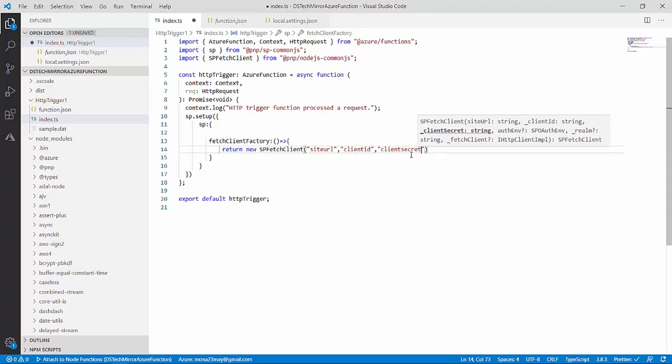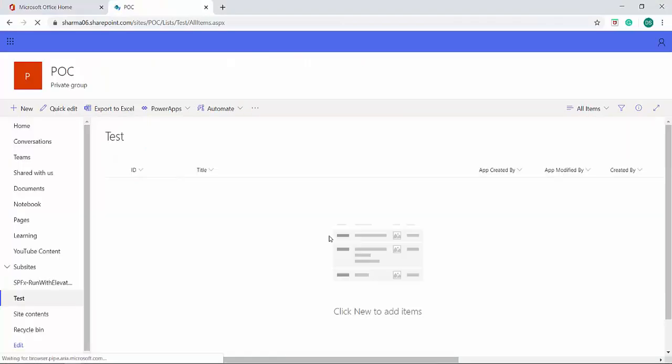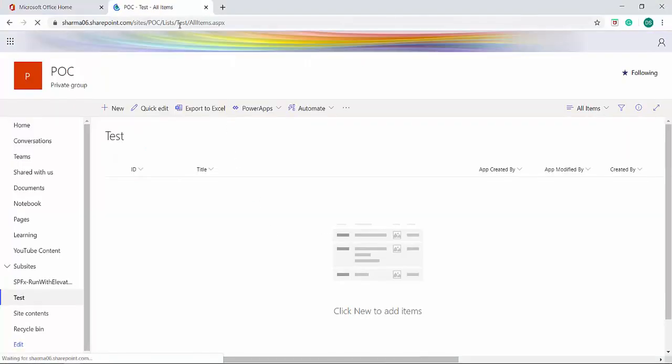So all these three parameters are required to complete my setup. After that I will be interacting with SharePoint. Before that, I have the site URL, so I have to generate my client ID and client secret. For that I will go to my SharePoint. So guys, this is my SharePoint site, and this is my test list. I will be using this list for my hands-on purpose.